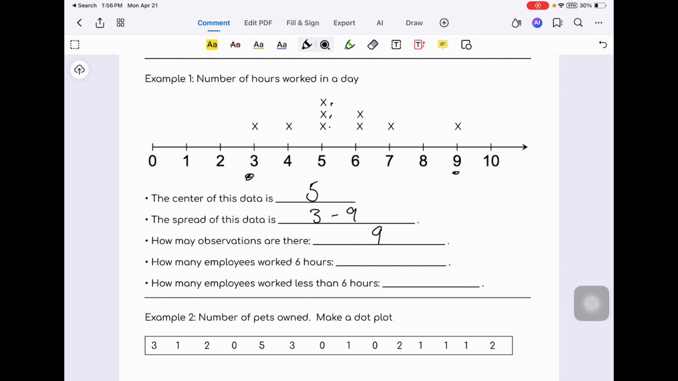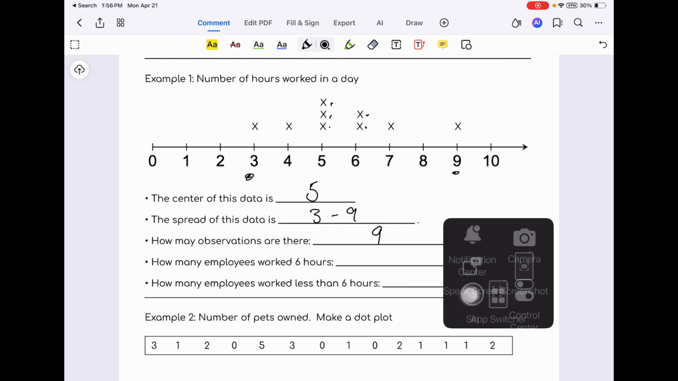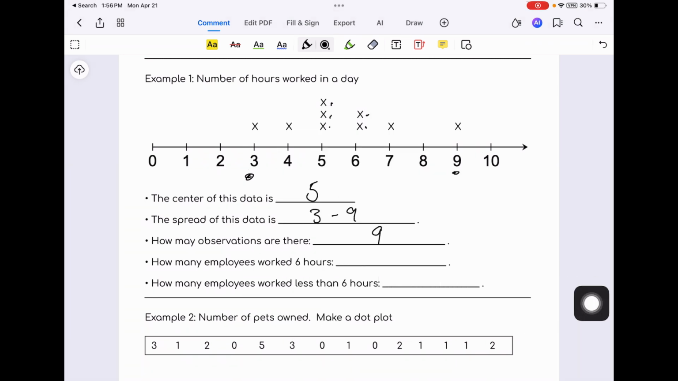How many employees worked 6 hours? Well, take a look at the dot plot. There are 2 employees, sorry about that, 2 employees worked 6 hours. How many employees worked less than 6 hours? 3 worked 5, 1 worked 4, and 1 worked 3. So that is 5 employees work less than 6 hours. Easy to analyze.